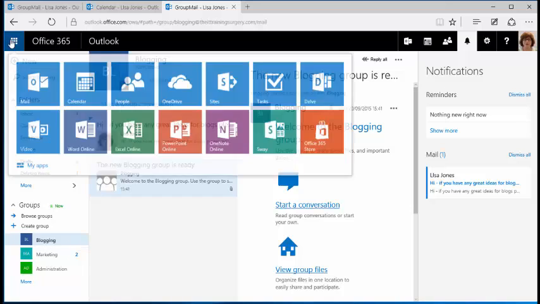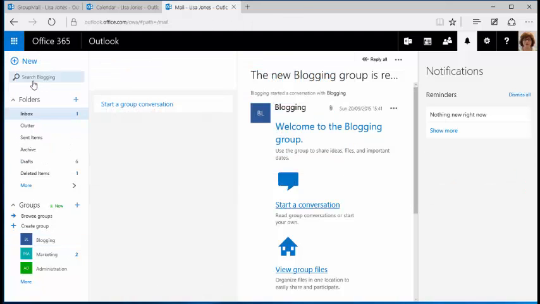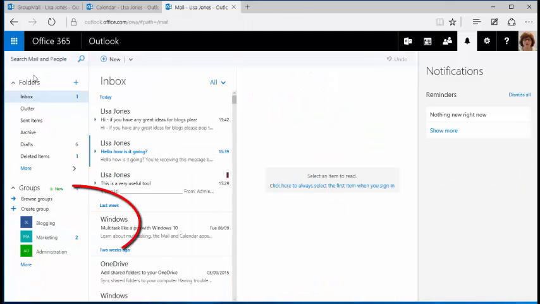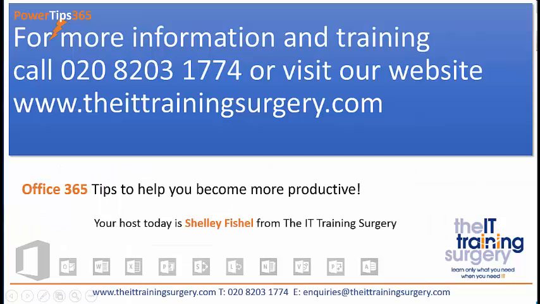Now, these groups show up when you're in Outlook on the web at the moment, on the left hand side. However, when Office 2016 comes out in the next week or so, your groups will also show up in Outlook 2016 on your desktop, and you'll be able to interact with them locally. And I'll do a blog about that once the new version is up and running.